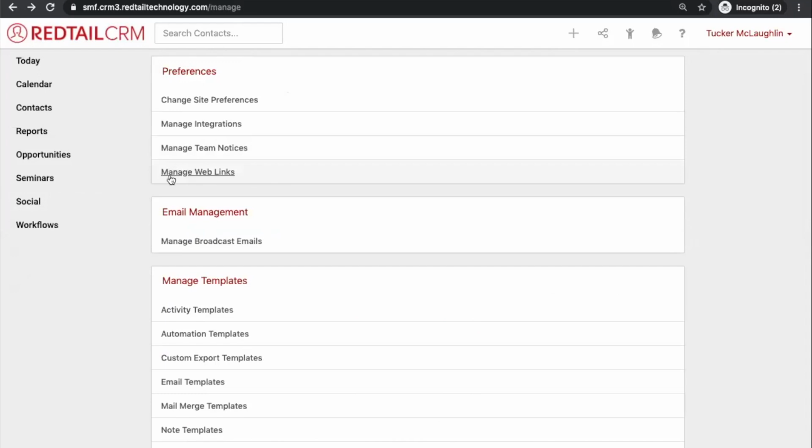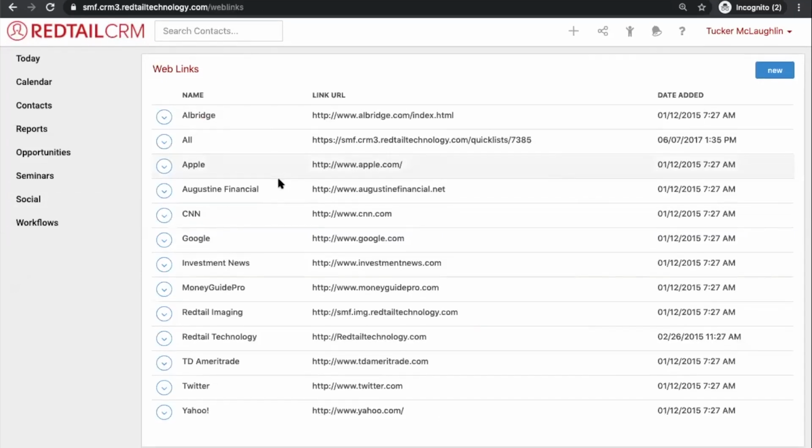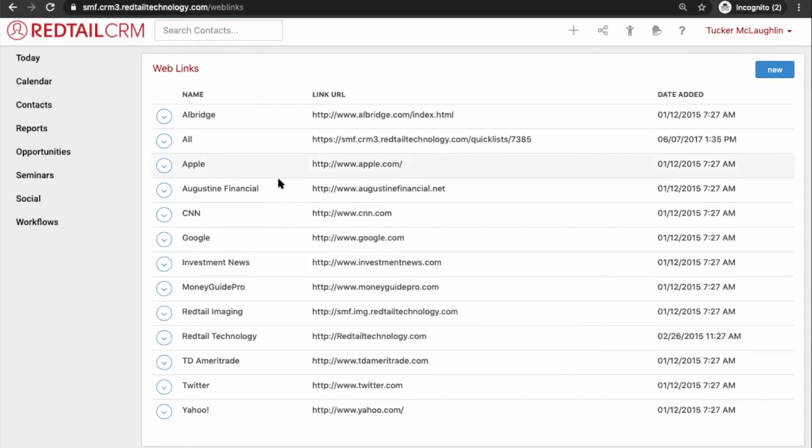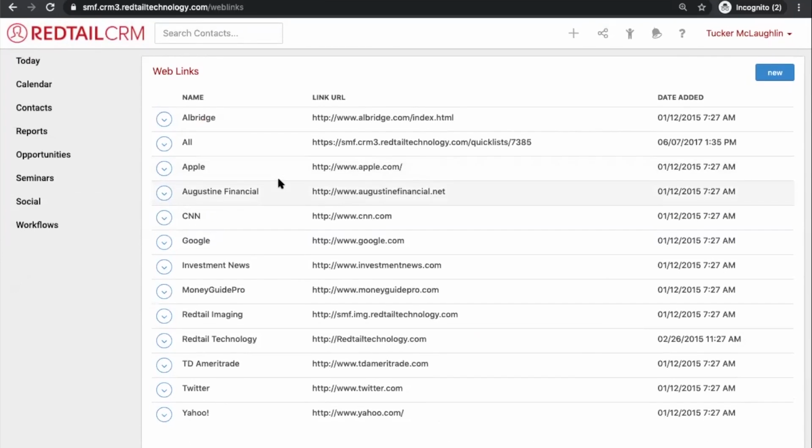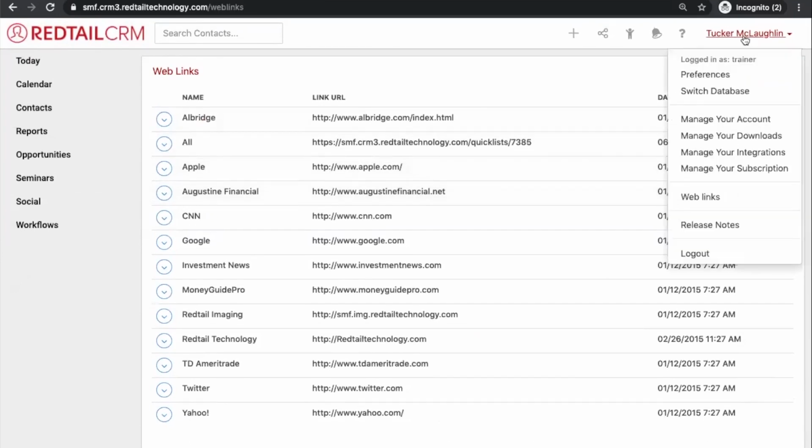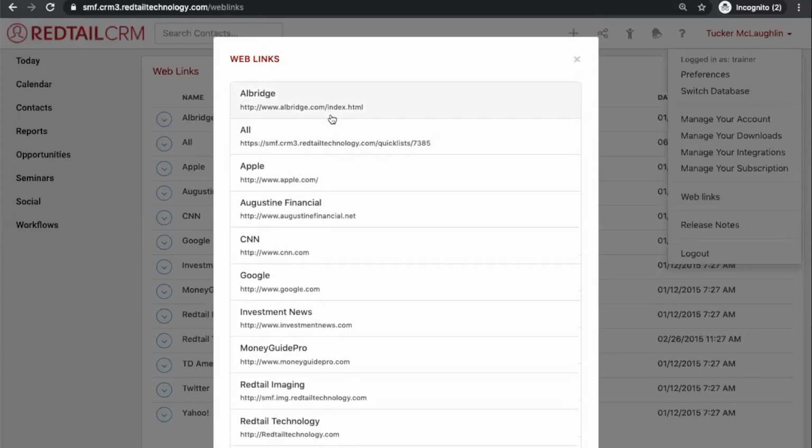And last thing here on preferences, on this preferences box, is manage web links. So manage web links will allow you to save some of your favorite locations. It's kind of like a bookmark when you're using your general browser. And if you click on your name, you're going to have web links here. So if you click on web links, you're going to be able to click on these and it'll open up this web page in a new tab.